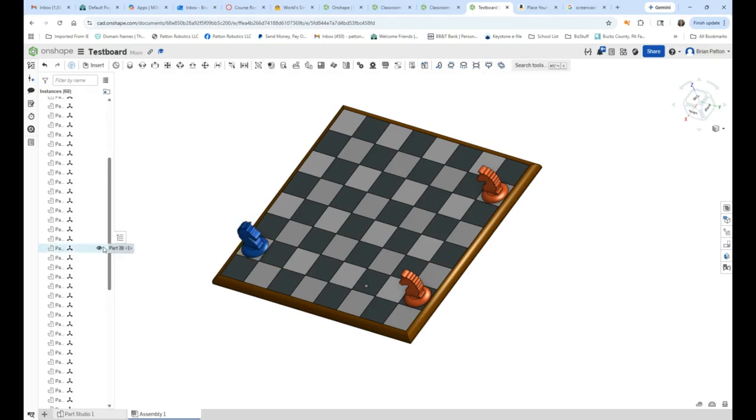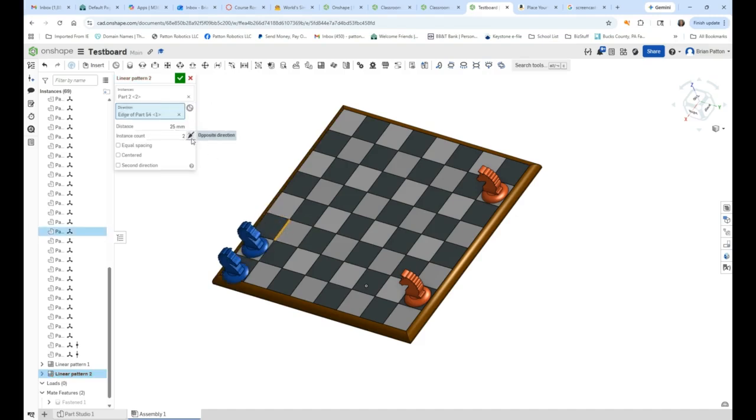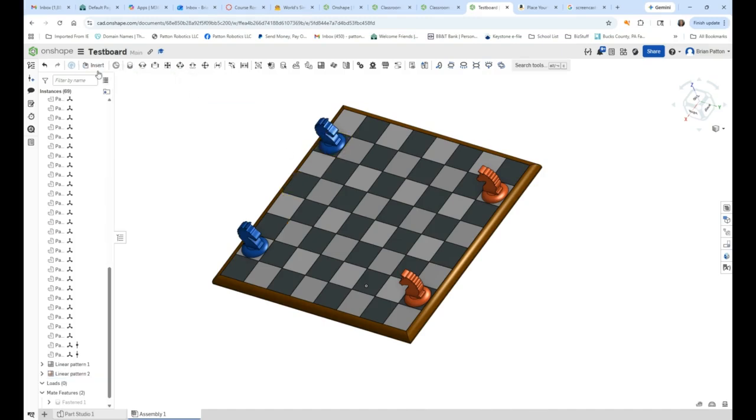And I can repeat that process for this one. Find that part, there it is, highlight it, linear pattern, select my direction, choose a line in that direction, make sure my direction is going in the right way, set my distance, and there you go. Okay, and obviously then I can go ahead and insert all my pieces one by one. And when I do, I can create this chess set.